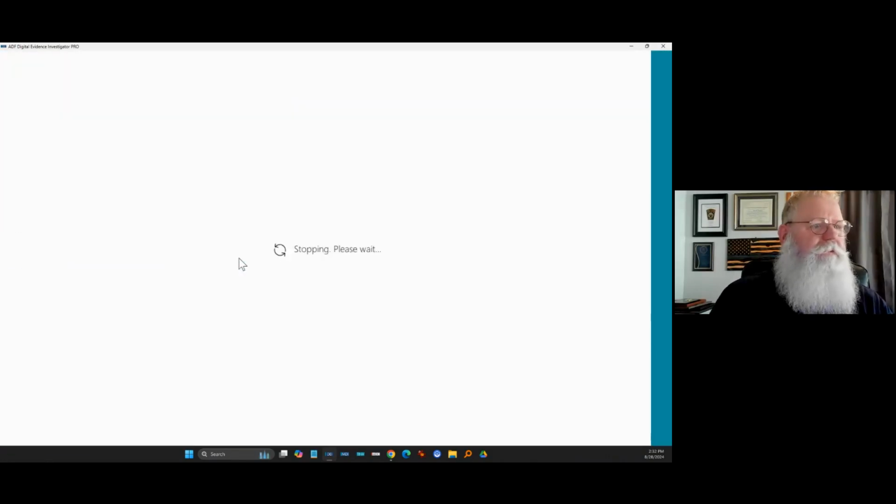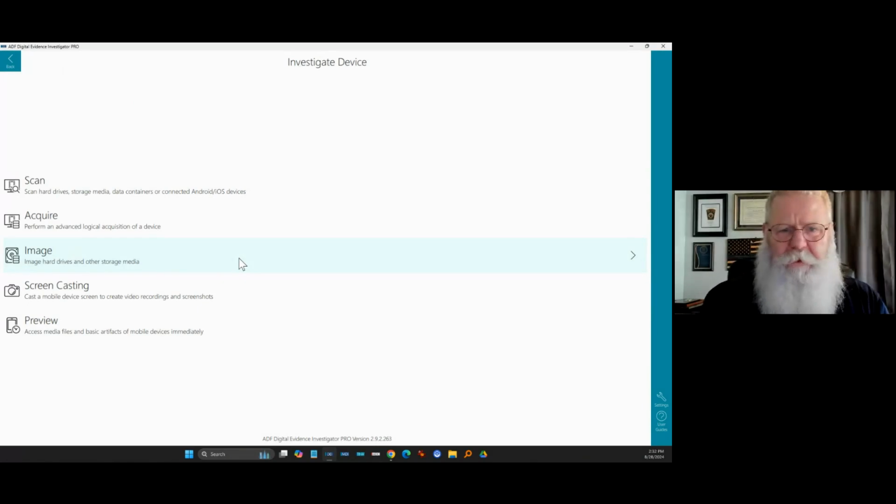Let me stop that preview window. iOS is the same. You're going to connect the iOS device and do the preview. The differences with Android and iOS: Android brings across artifacts early, so you'll see a lot more of those early in your scan of an Android device or preview, whereas with iOS, the artifacts come later in the acquisition process.